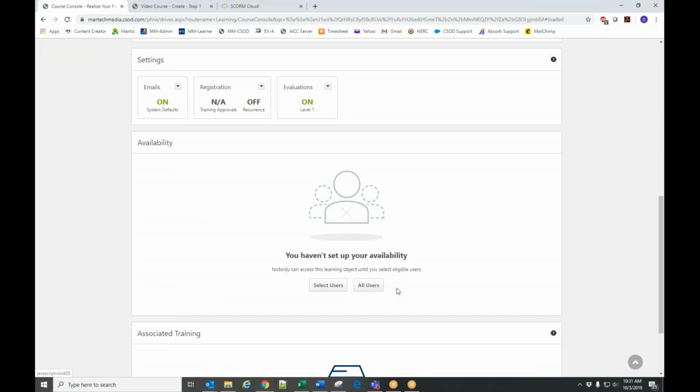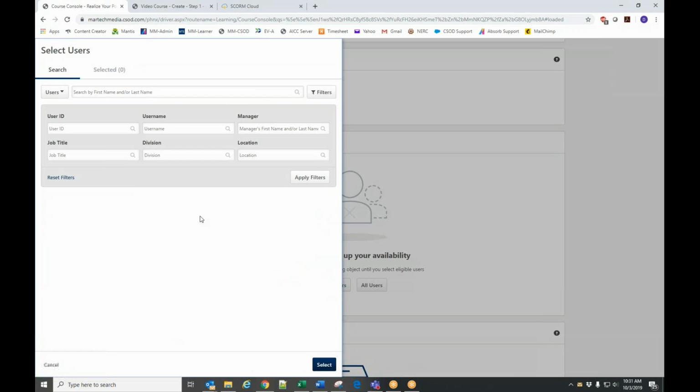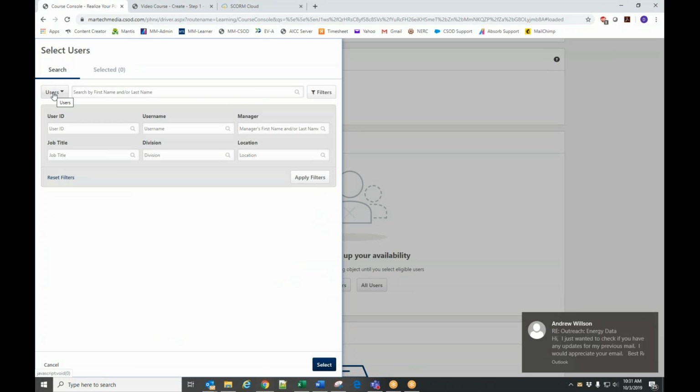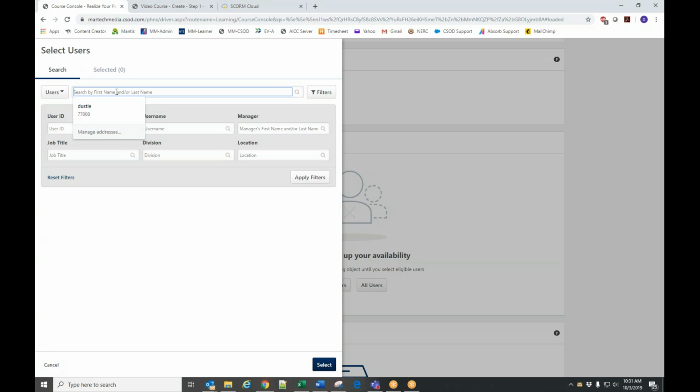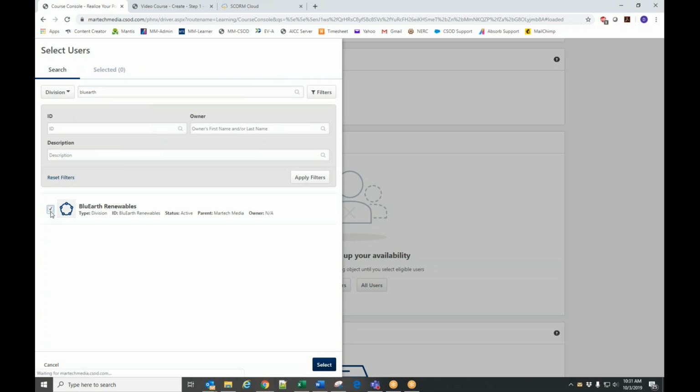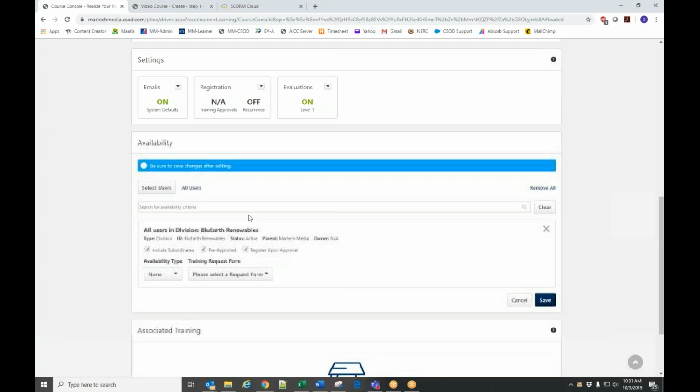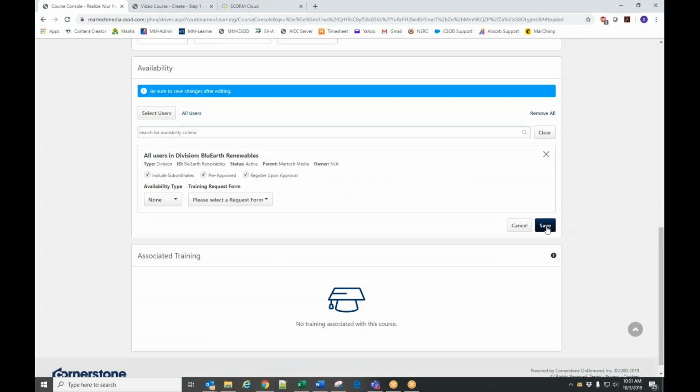So you have to set the availability as well. If we click select users in the availability area, we can select the users that are available that you want to be able to search for this training. Everything we're going to do is Blue Earth. Yeah, so we just make it by division, right? You can select by division. But everything we're doing is for everybody, right? Yeah. So it's important that you save your availability.